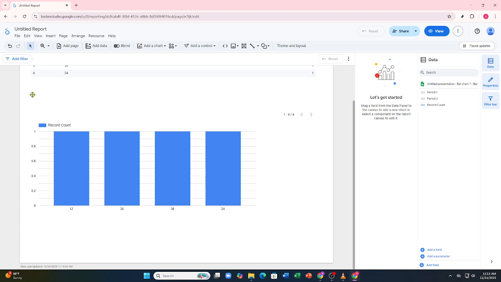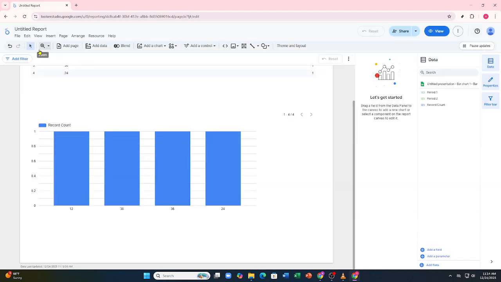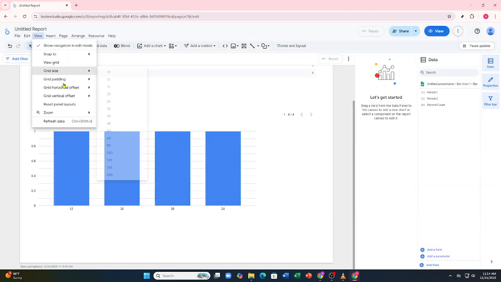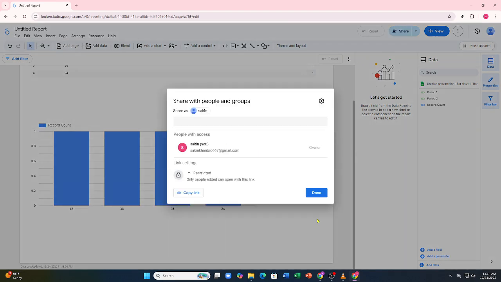If you need to reconnect or change the sheet later, click Resource, then Manage Added Data Sources. From there, you can edit, replace, or remove the Google Sheets connection. Before sharing your dashboard, click View to preview everything and make sure charts load correctly. Then click Share and choose who can view or edit the report.